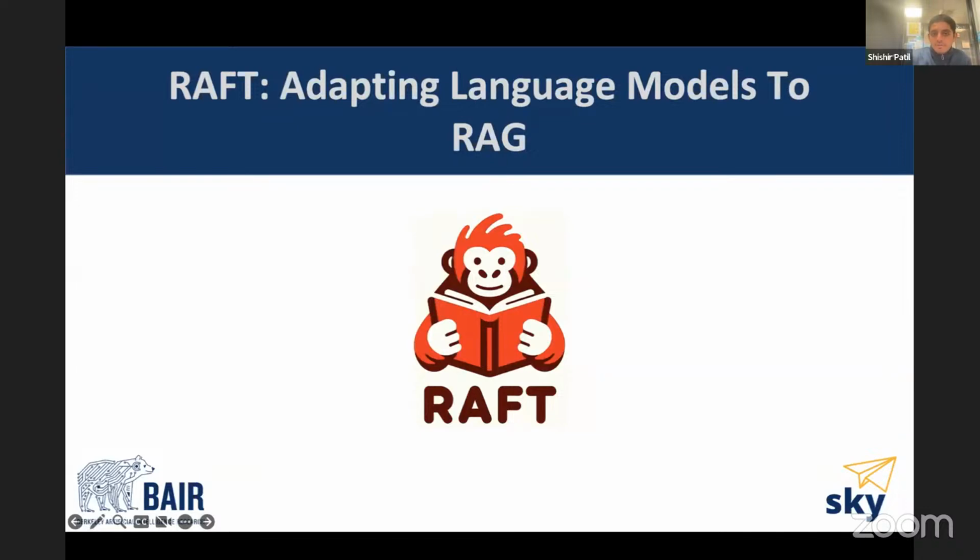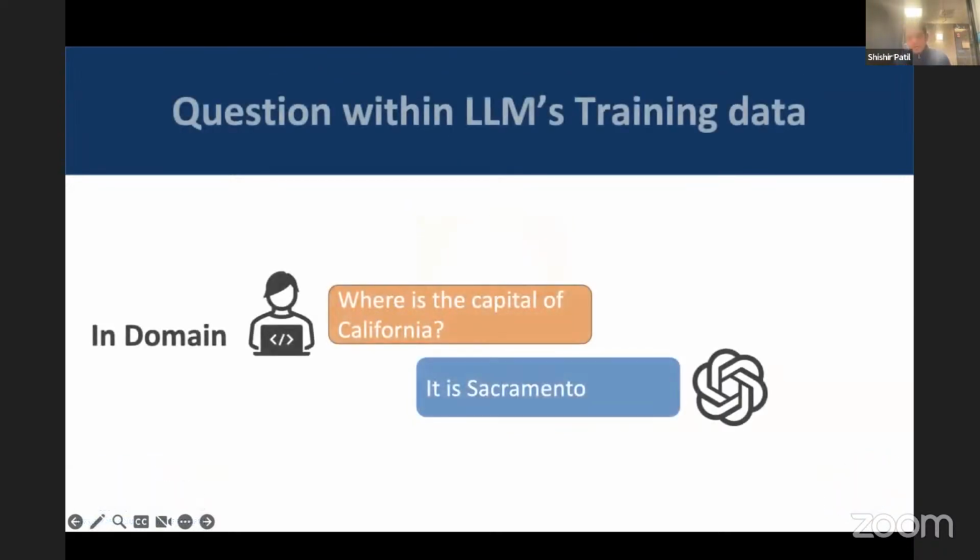And the goal of RAFT is, can we adapt language models to RAG, right? RAG is Retrieval Augmented Generation. So let me walk you through some examples to motivate what we're doing and give you an analogy as to how this is relevant to how students take exams. Suppose I want to prompt the LLM, ask it a question: what is the capital of California? Questions like this are in domain, in the sense the LLM has been trained on this, and most likely this is not going to change much, right? So the LLM is going to say, it is Sacramento.